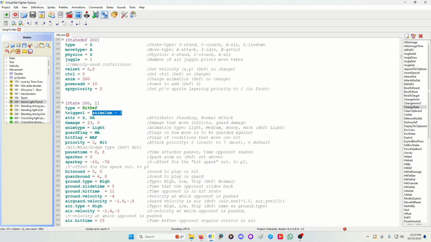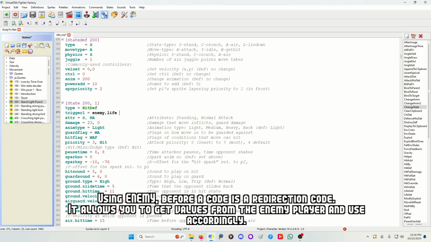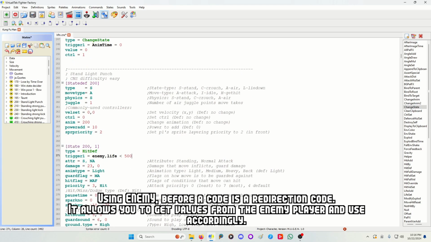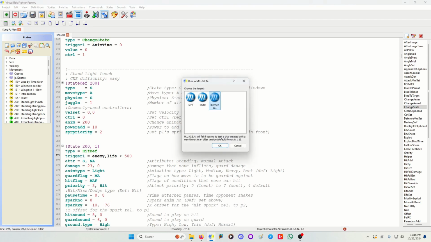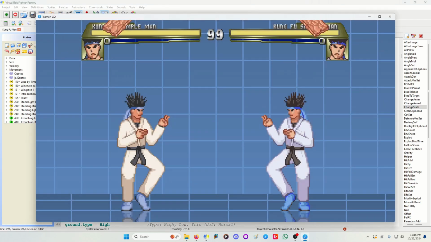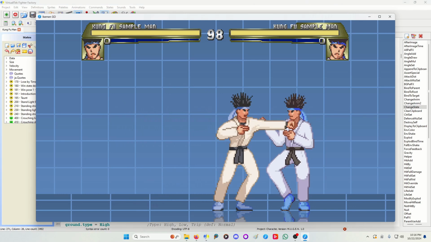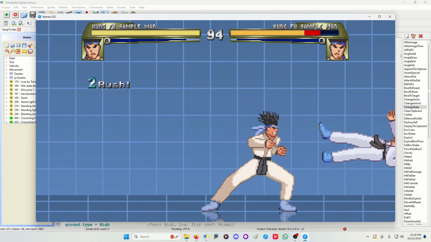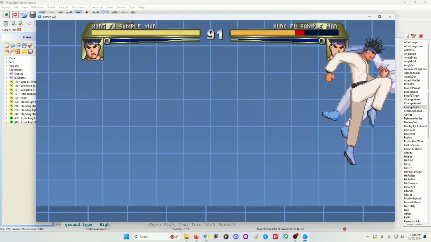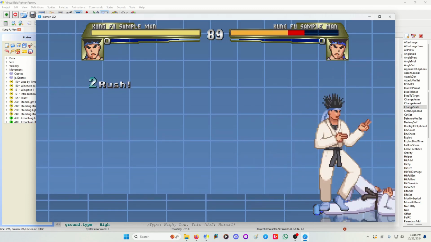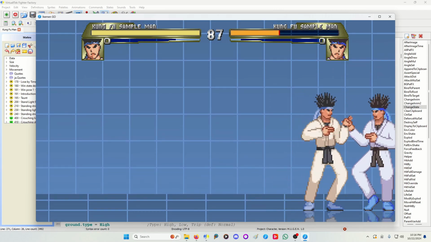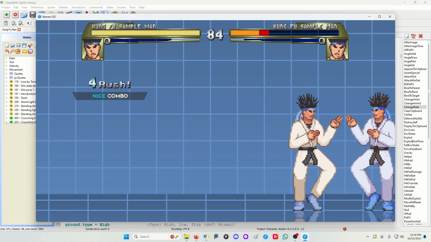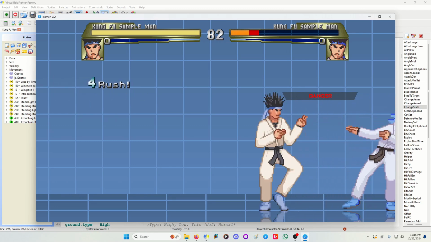We're going to try something a little silly now. So for this trigger, we're going to use life code. I'm going to use enemy life less than 500. So this light punch will only hit if the enemy has less than 500 health. Notice it doesn't hit, but if I hit him enough, okay, so now he has less than 500 health. It's always going to work.